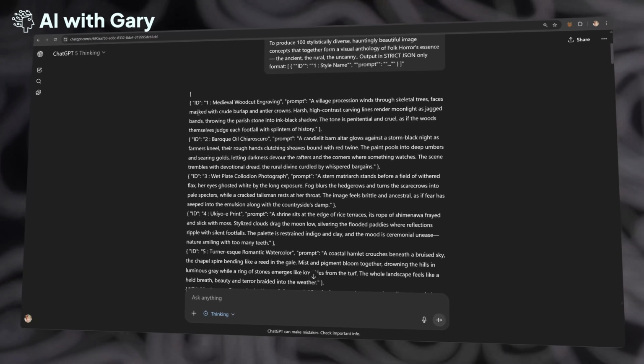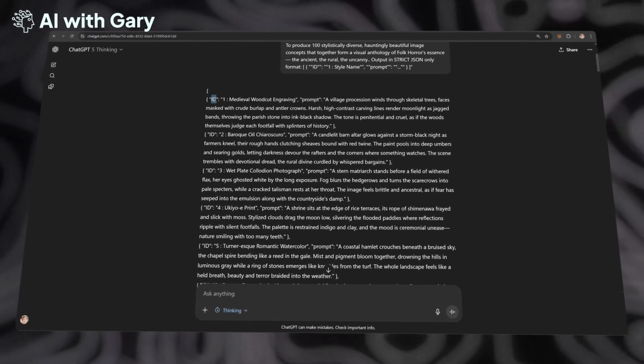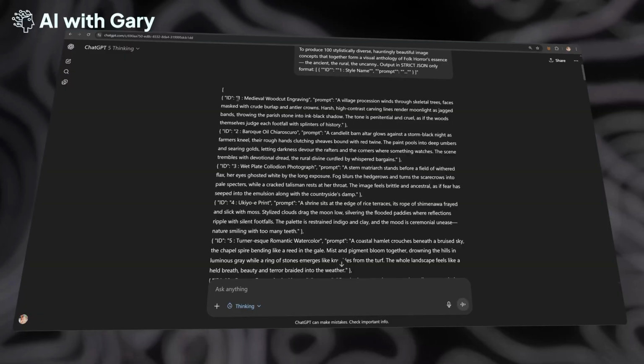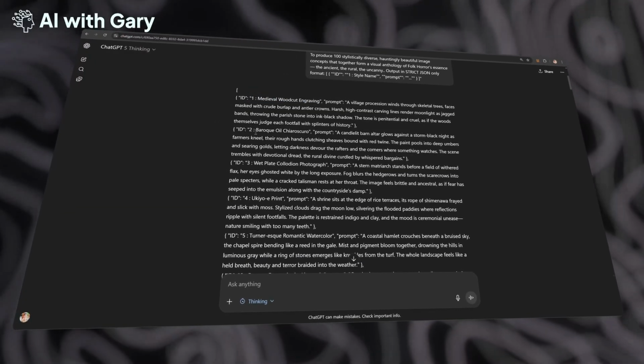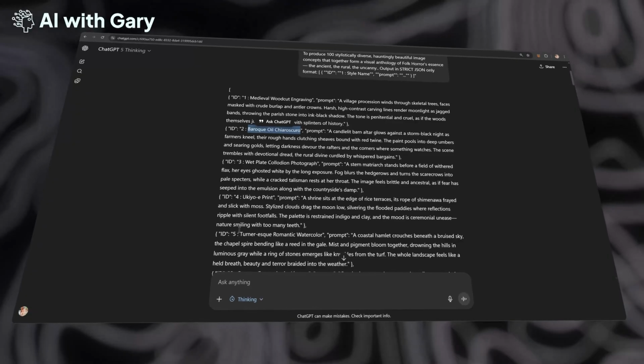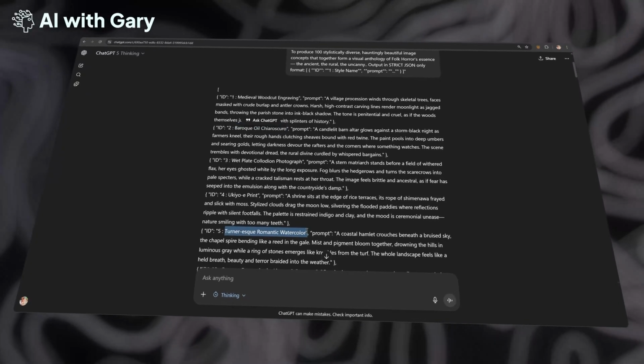In the prompt, you're going to see in the first object we have a key named ID, and then the style. For example, medieval woodcut engraving. For other styles, I can see here Baroque oil chiaroscuro, or Turner-esque romantic watercolor in prompt number 5.